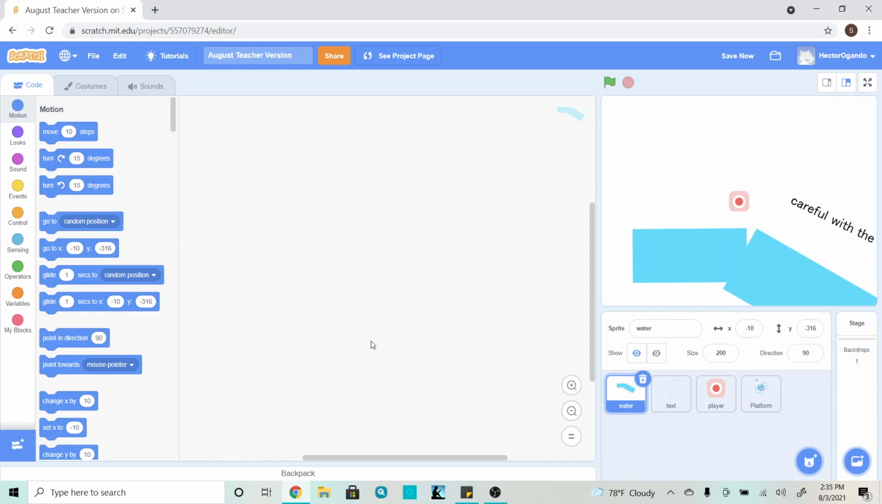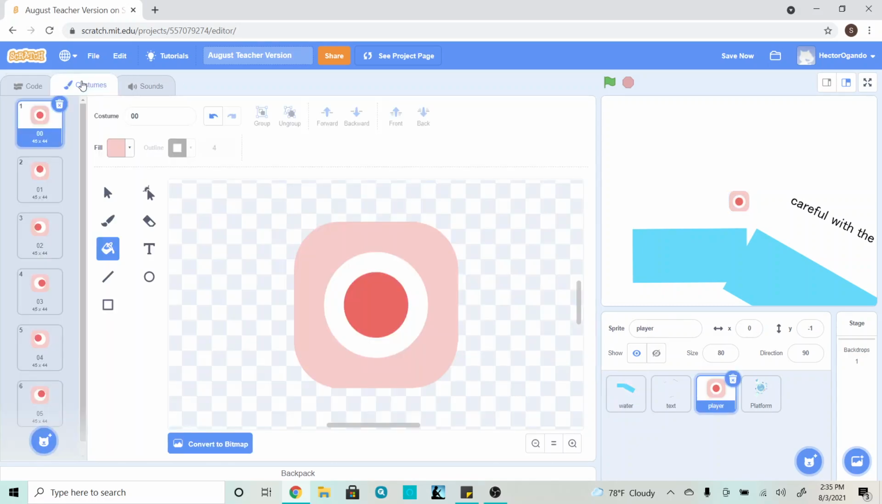Hello there, everybody. We're going to be starting off with week 2 core. Specifically, we're going to be focusing on customizing our character. To begin with, we're going to click on our player sprite and we're going to click on our costume.